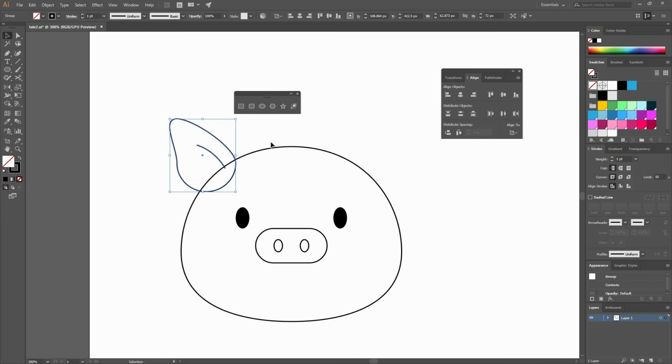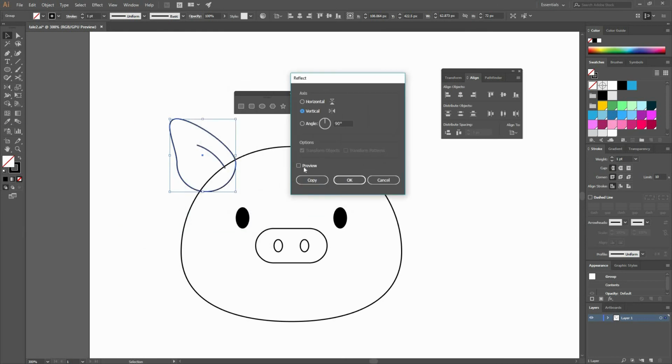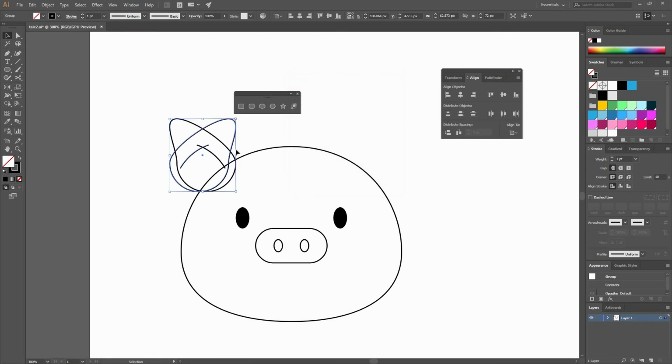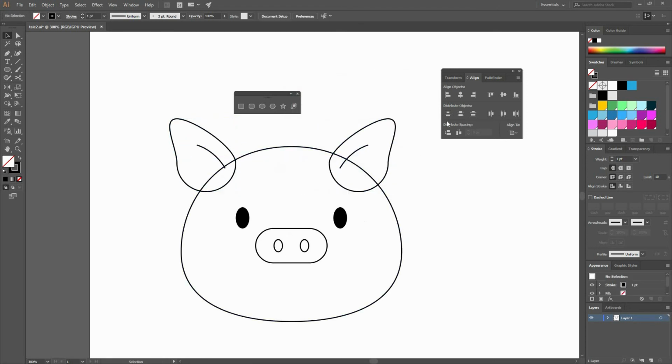And now I want to create a reflection of that ear. And this is something that I'm doing all the time when I'm creating a character or working on a project. So you could go here to the reflect tool or just press O, find the center of your pig and just press Alt and Shift to create a copy. And that is great. But you could also select your object, right click, transform, reflect. This window is going to appear and there you can have a little preview and make sure that you are copying on a vertical axis and just move it around there.